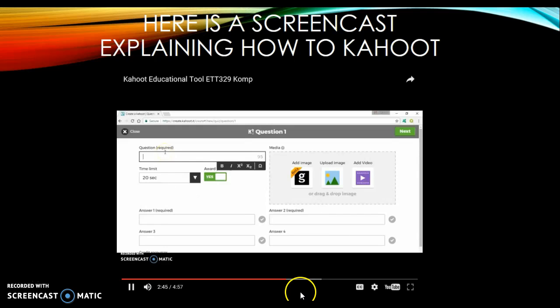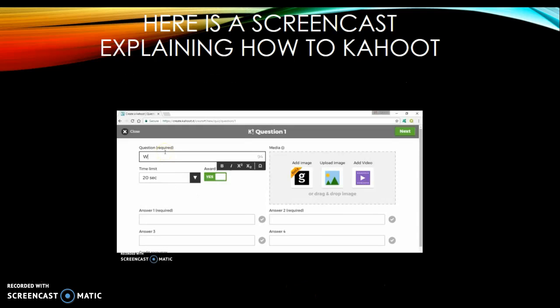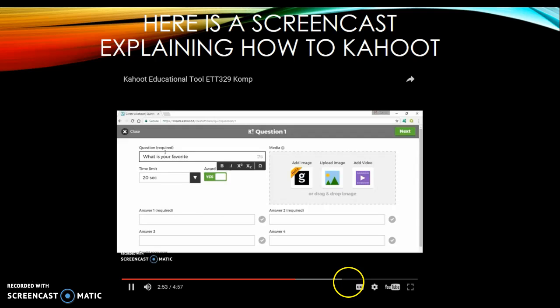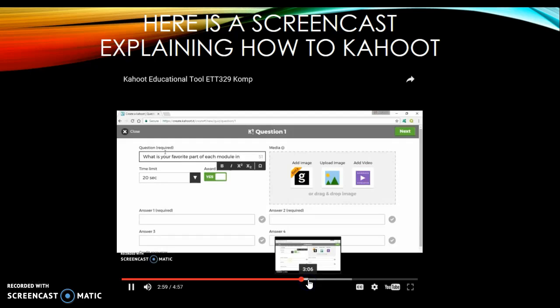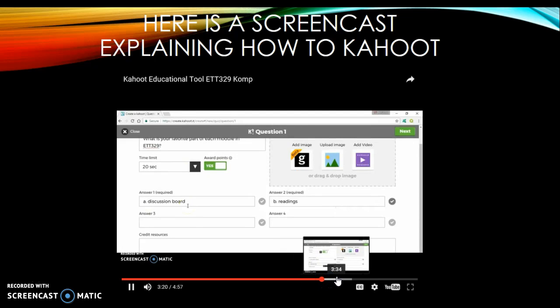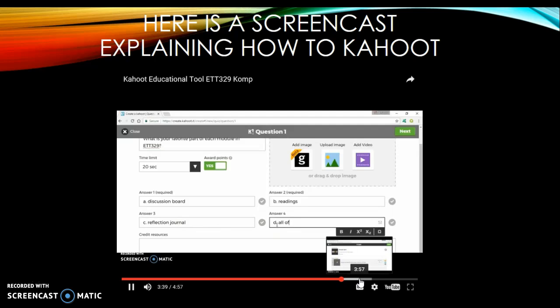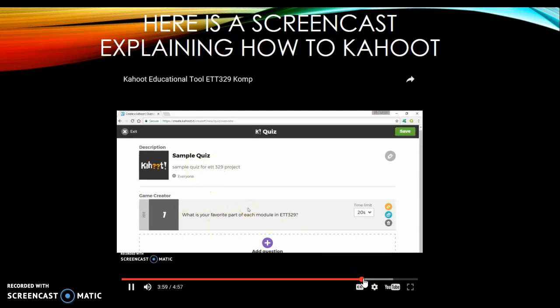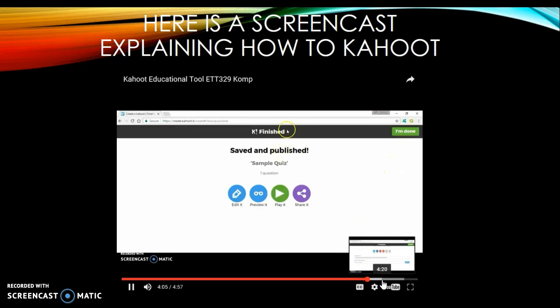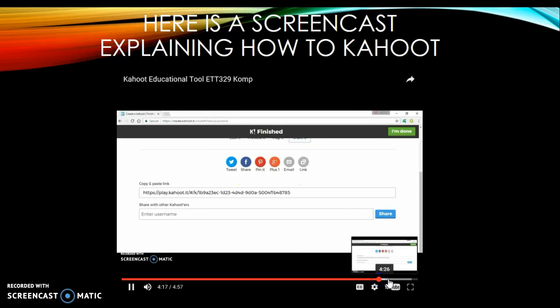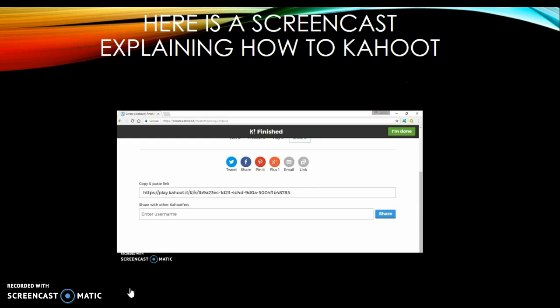So for my question, I'm going to just make up a random one and say, what is your favorite part of each module? And the 4 options, D will be all of the above. But then basically this is how it goes. You can add another question for each thing. And then once you're finally done, you press save, and it's saved and published, and you can give it out to all of your students, or you can post it to your class page where your students can go look and quiz themselves on their own time.